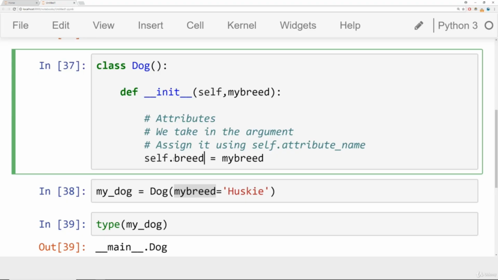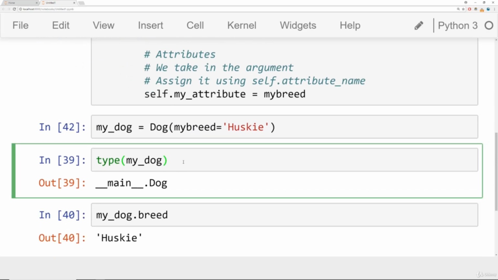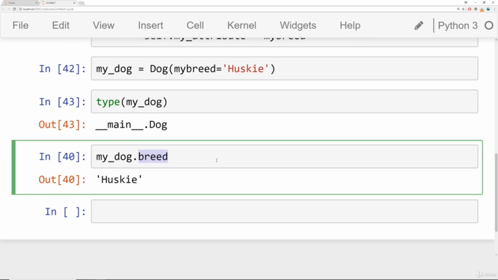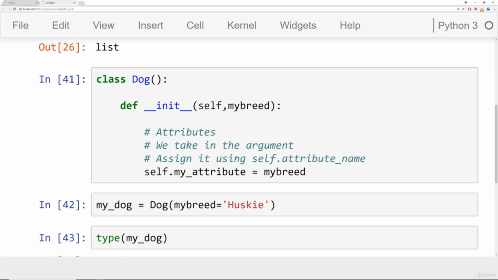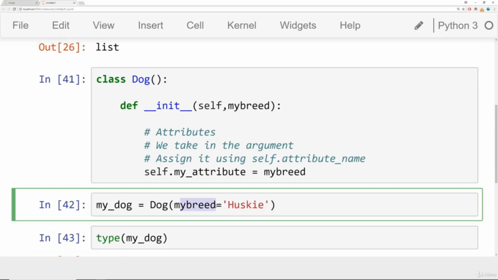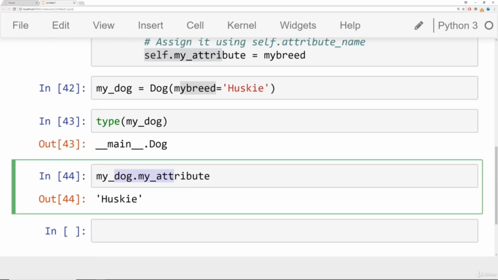And I want to make this even more clear by saying breed is now my attribute. If I run this again, what happens is I pass in again my breed is husky, the type again stays dog, but if I say my dog tab, it's now my attribute, and it happens to be husky. So all we're doing here is you pass in the parameter or argument, and then it gets assigned to the attribute that you can later call on your object.